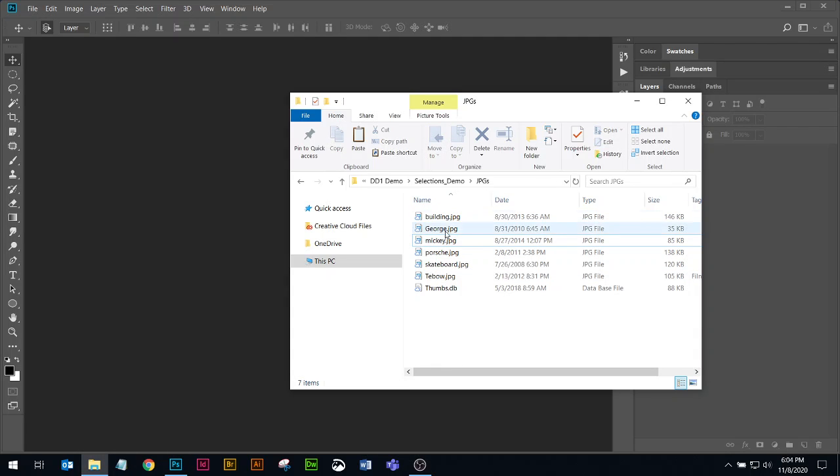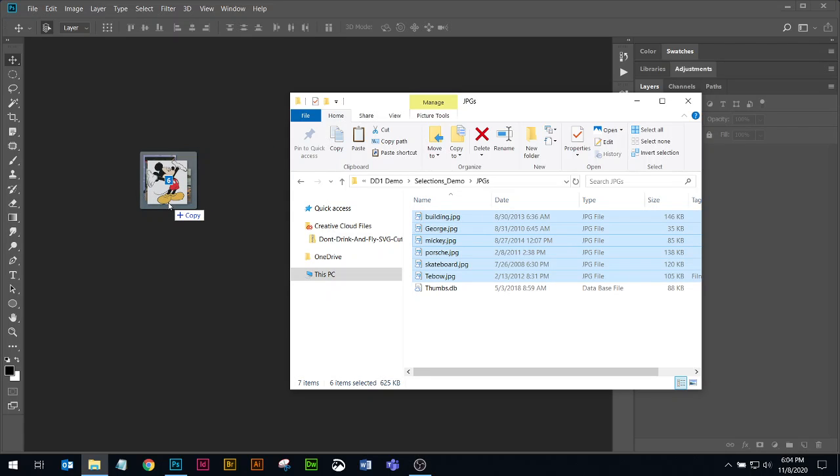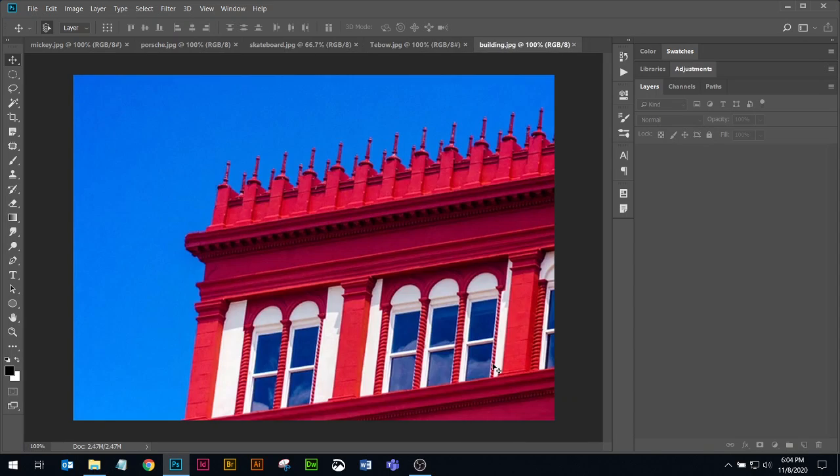So if I want all of these, I can shift click the first and the last. Now this thumbs file is not really a JPEG file here. So if I want all of these, I could do a shift click from the first to the last. So this is a shift click, and that selects everything in between. So these are all the selections, and then I can drag and drop them. That's 6 files at once opened in Photoshop.